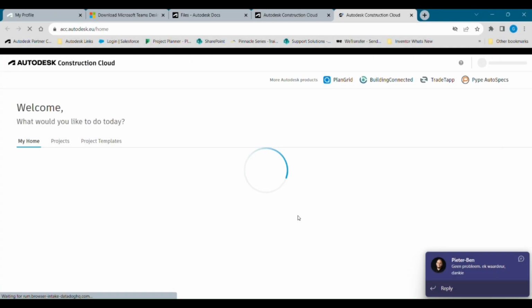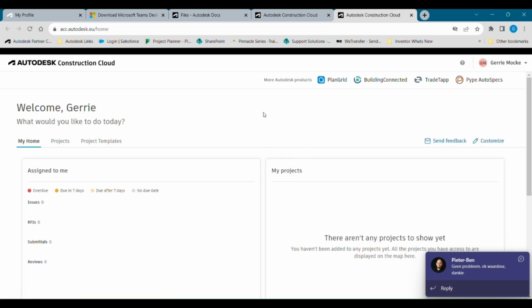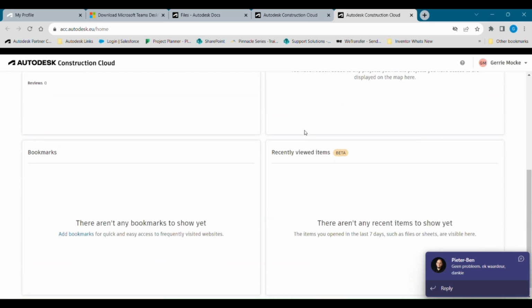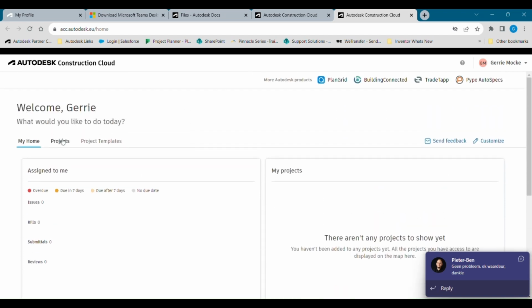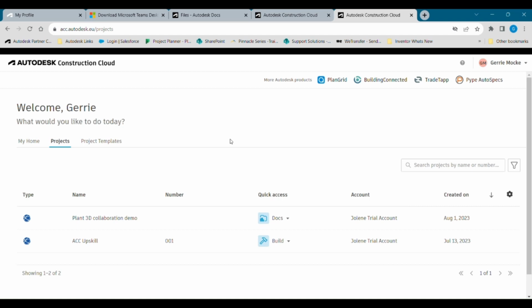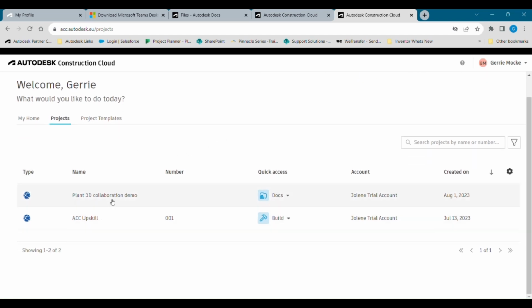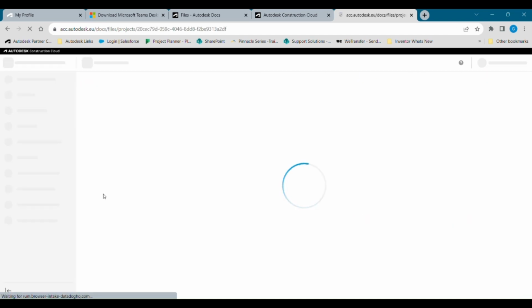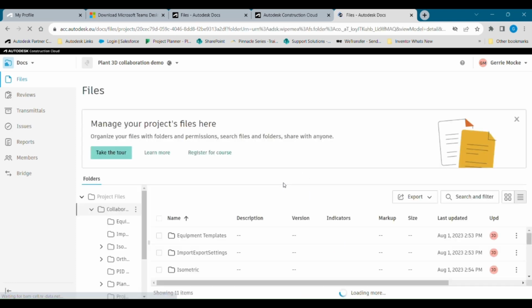Right, so here I asked my colleague to sign into his Autodesk Construction Cloud. So on his home page, you can see his dashboard and the projects he has been invited to. So he's going to open the plant collaboration project, and it automatically opens within Docs.